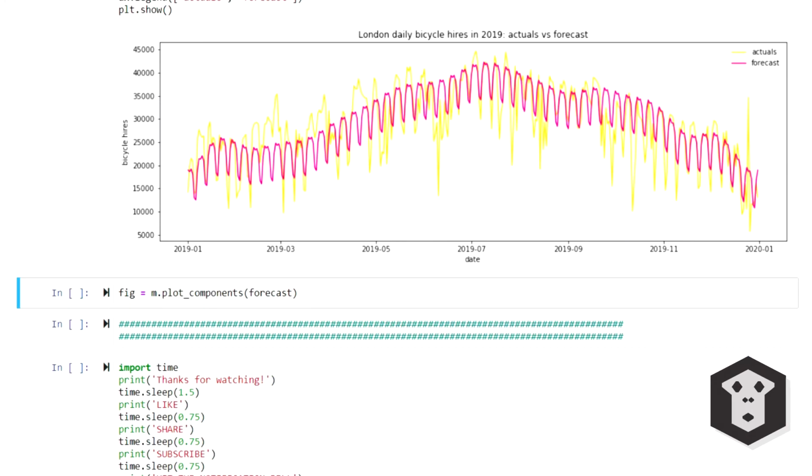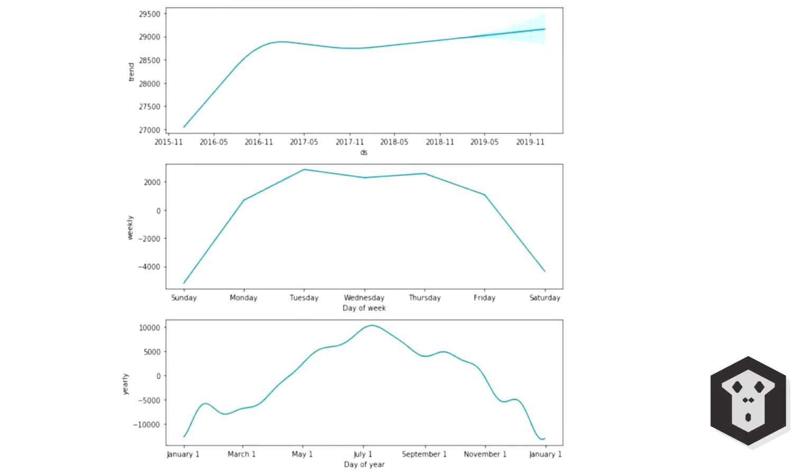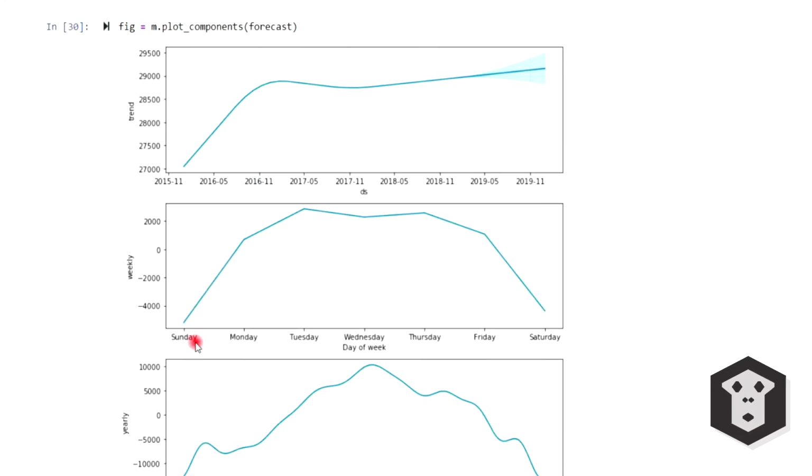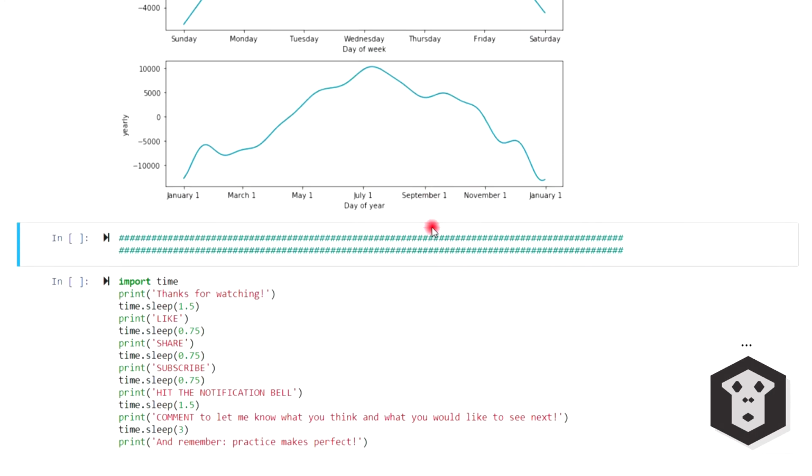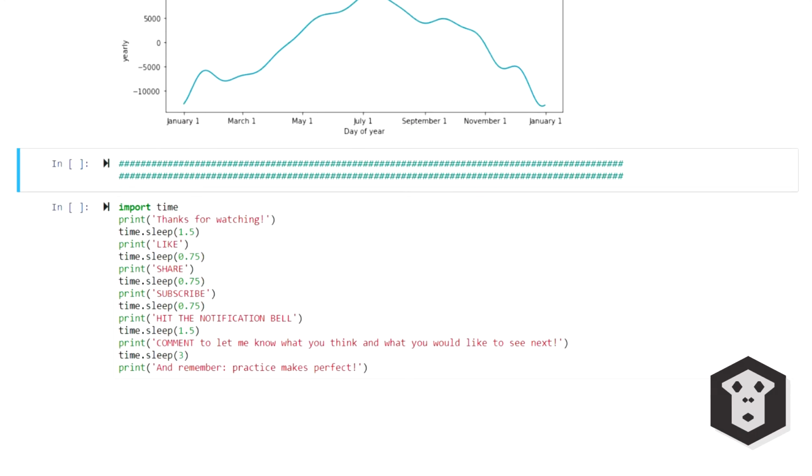And just like Sklearn, Prophet comes with a lot of cool features, such as a breakdown of the different components of the forecast. Looking at the weekly component, for instance, I can see that bicycle hires are more popular on weekdays than on weekends. Pretty cool, I think. This is probably enough for today. Hopefully, you now have a rough idea of what machine learning is and how accessible it can be with open source tools like Sklearn.